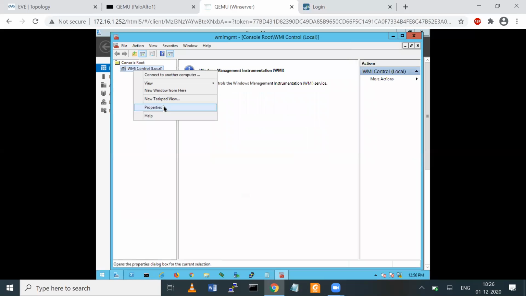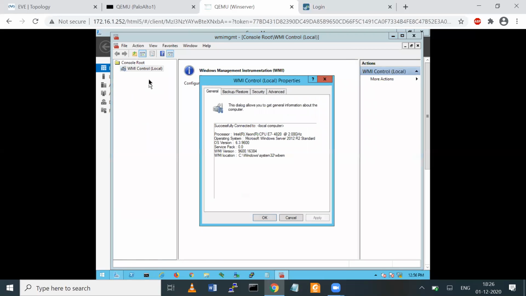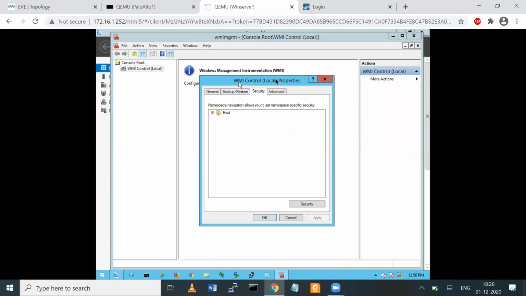So now select properties, securities, WMI local properties, and under security, you have to permit your user, which is going to integrate with firewall, means which is going to authenticate with firewall. So under this, you have to come SIMv2 and select security.